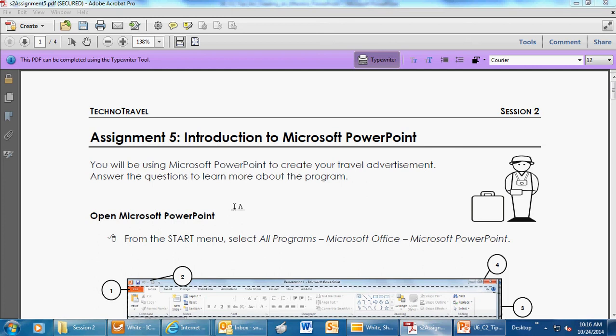Make sure you read all the information on your instructions in this PDF document before you start. You will be using Microsoft PowerPoint to create your travel advertisement. Answer the questions to learn more about the program.